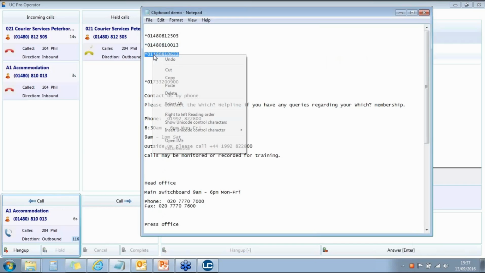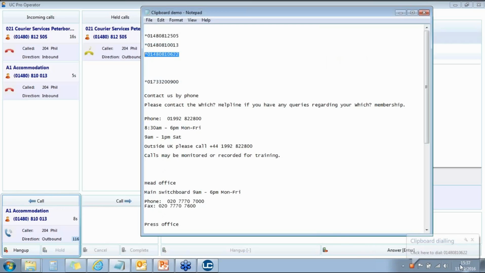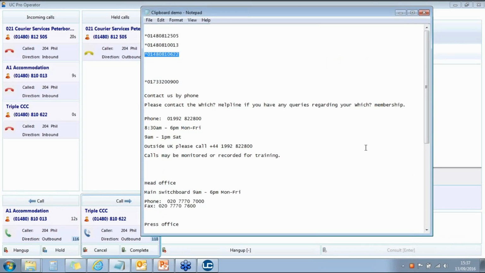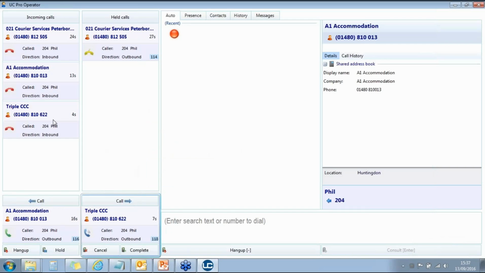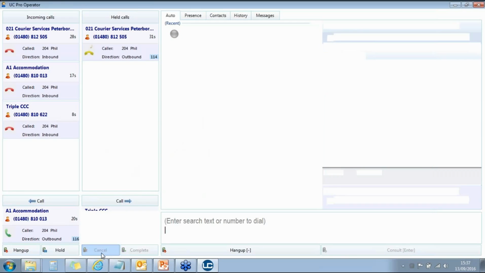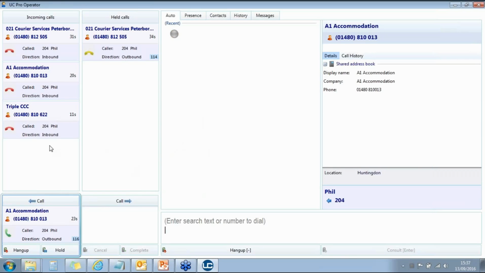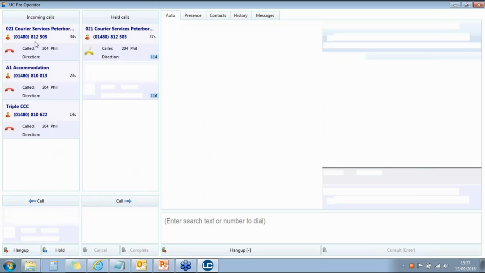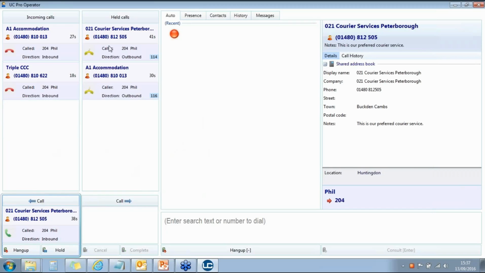One more. Actually, because I've got the clipboard dialing still switched on, it's picking it up from my clipboard. Okay, so now you can see I have a range of calls connected and held, etc. So these are my incoming calls. This is my currently connected call. Let's cancel that one off. So I can literally answer any one of these calls in the queue, and it'll make that call the connected call, and it'll put the other calls into the held section.